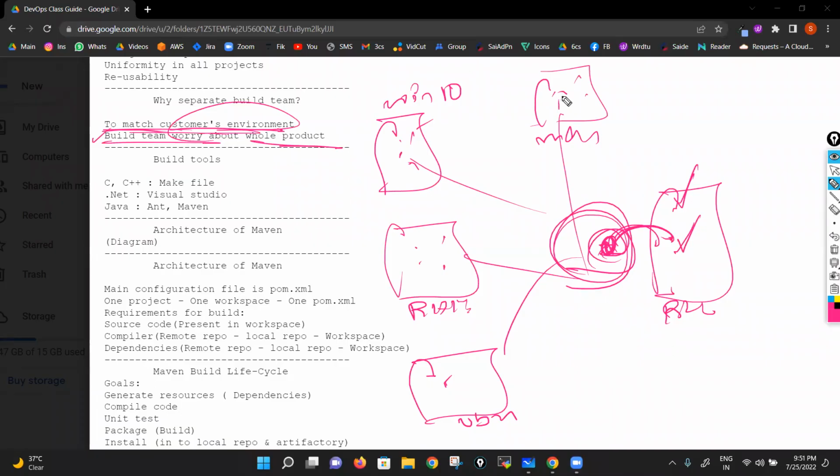See, this developer is worried about his own piece of code. This developer is worried about this one piece of code. This developer is worried about this one piece of code. But the build team is worried about the whole product. So the build team is responsible for the entire product. Someone must be there to take care of that, right? You should take the responsibility for the entire product.